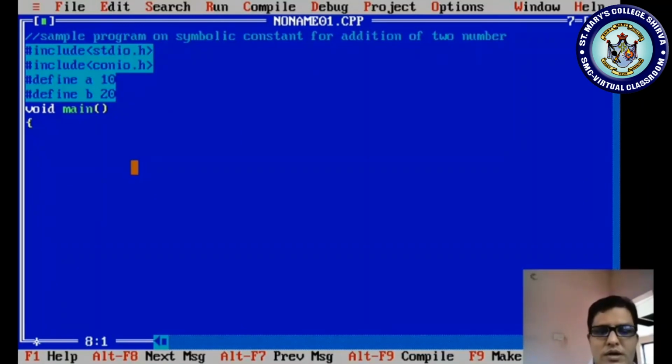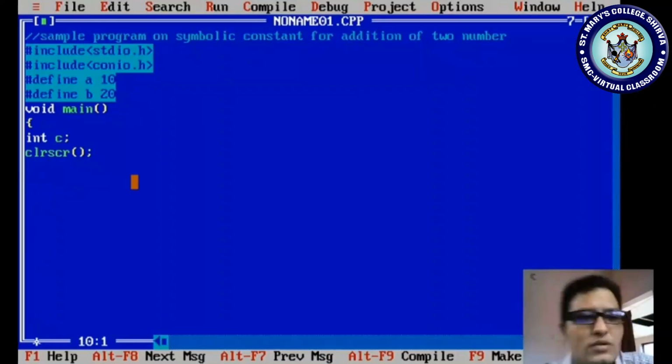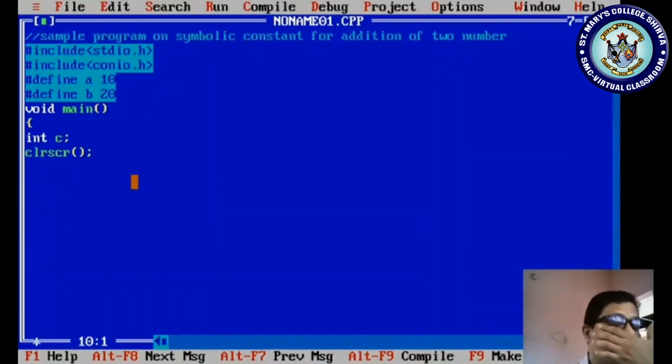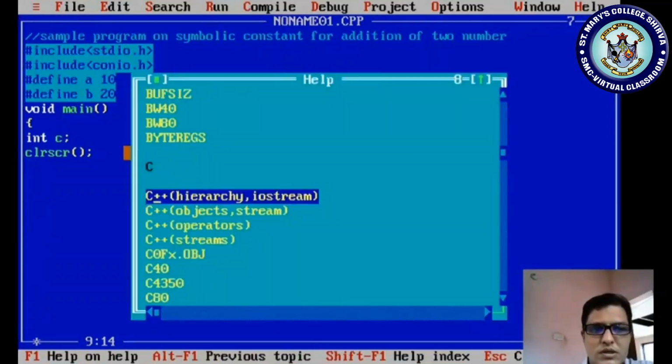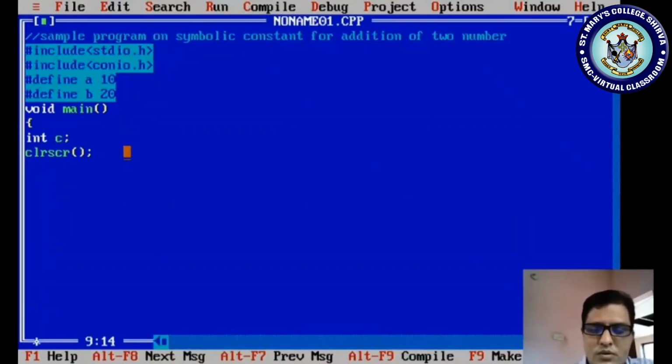Already we have declared. We want to declare one more variable c. Now afterwards you have to write the clear screen function. Where to write the clear screen function? After the declaration of your variable. If this clear screen function is to execute, then you have to use the conio.h. Clear? Now we want to process c is equal to a plus b. Okay.